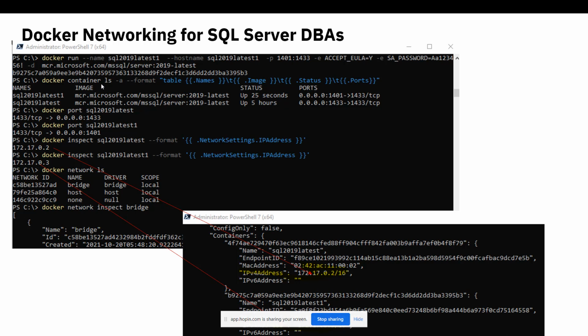You can see that when you run here, you run another container. We can see that docker port sql-server-latest will tell you that 1433 is the port on the container. If you run docker port sql-latest1, we can see that 1401. docker inspect sql-latest1 --format network IP address will give you the IP address.